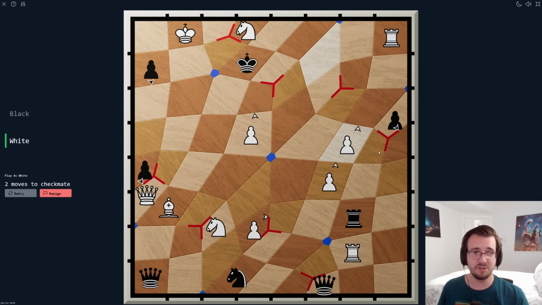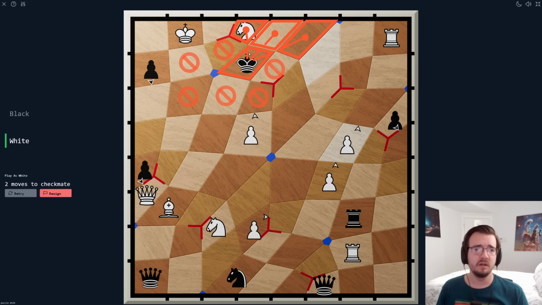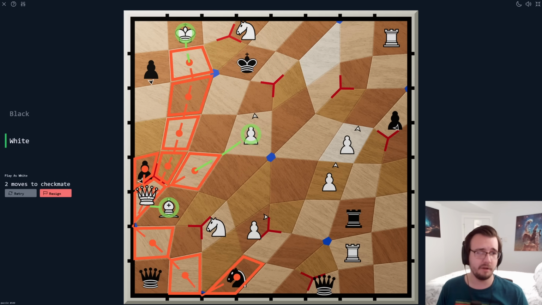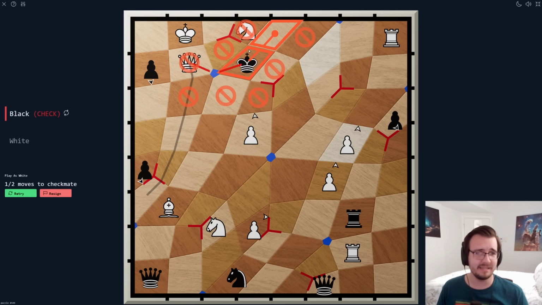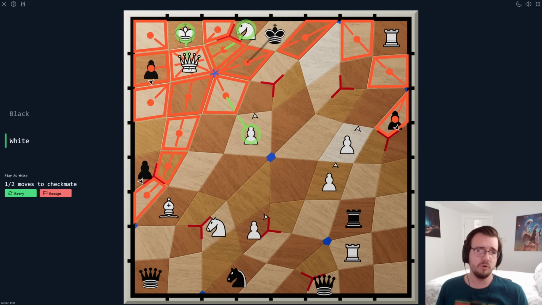What are the puzzles? Two moves to checkmate as white. So there's the king. This is insane. So it's probably got to be with the queen, yeah? Well, this king can only move into this back row. So I would imagine it would look something like this. You get in the back row, and then I try to checkmate. This king cannot move anywhere.